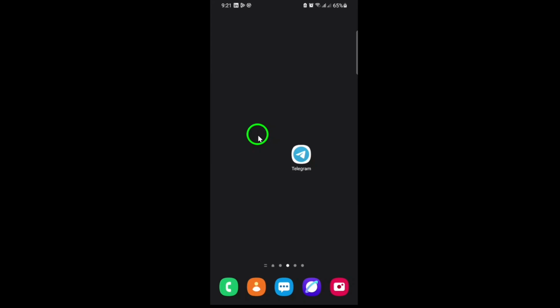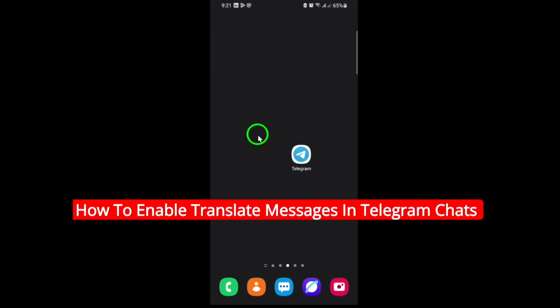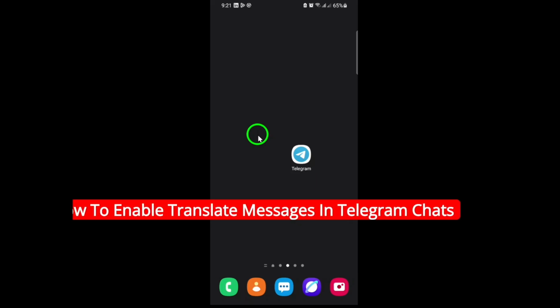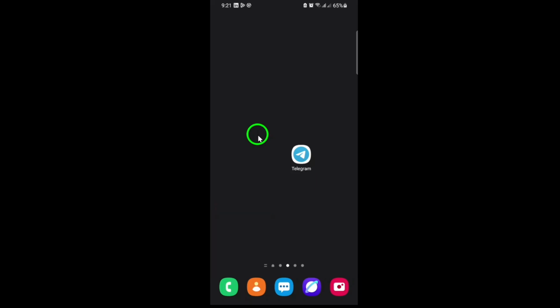Welcome. If you've ever received a message in Telegram that's not in your language, you know how challenging it can be to keep the conversation going. Today, I'll show you how to enable Telegram's built-in translation feature, so you can translate messages instantly inside any chat, group, or channel. This guide is updated for 2025, and the process is quick and easy.